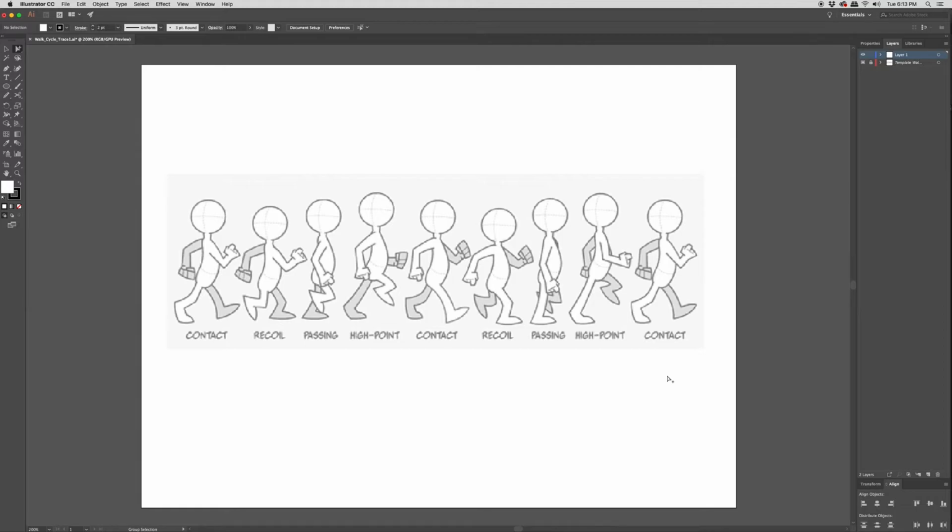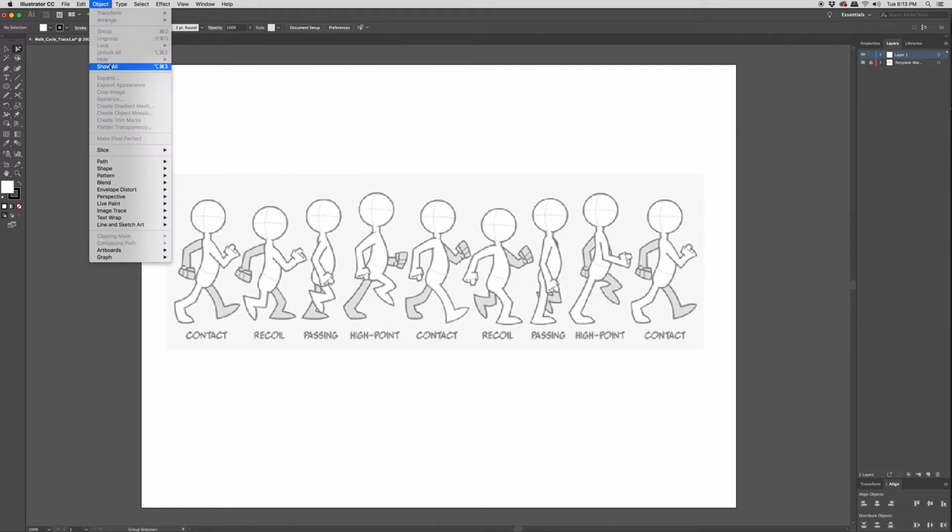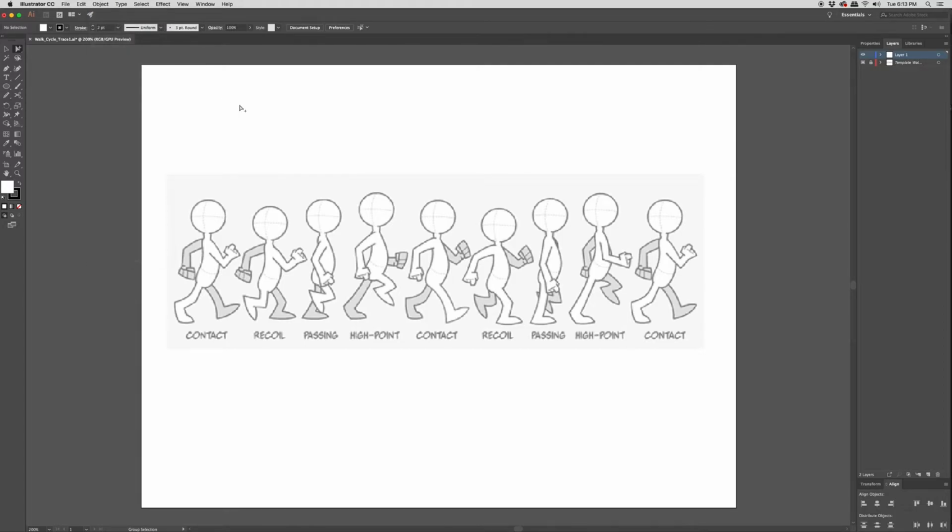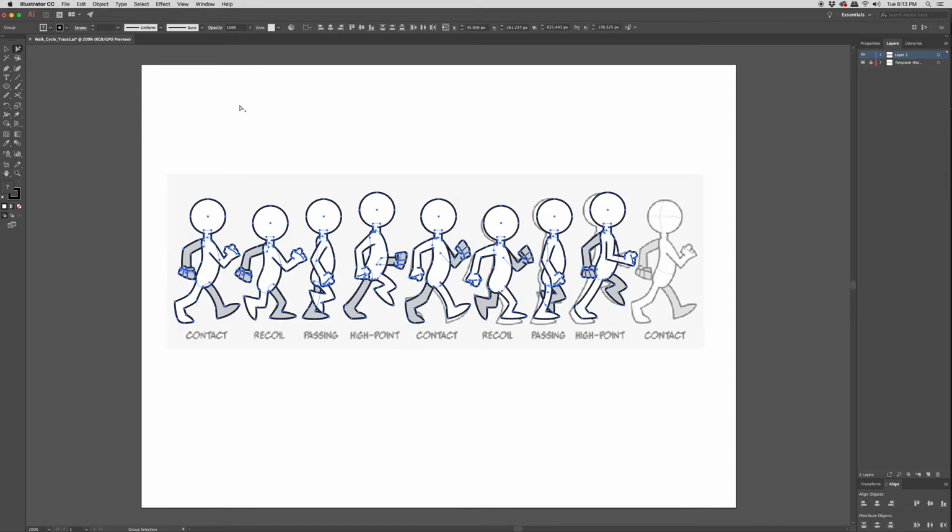To bring them back again, this is Object Show All or Option Command 3. So Command 3 on a PC, by the way, would be Control 3, and then Alt Control 3 would be to bring them back again. So now that we've got them grouped together, the next step is to release them to layers. Right now we have them all on one layer, but the way that we import them into Animate is to import separate layers as keyframes.